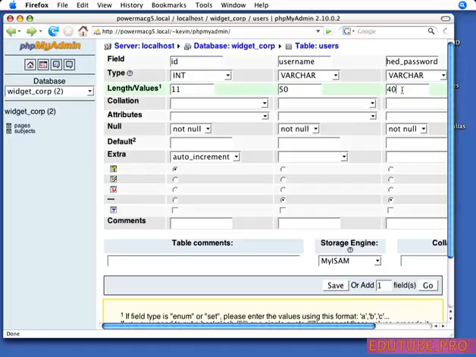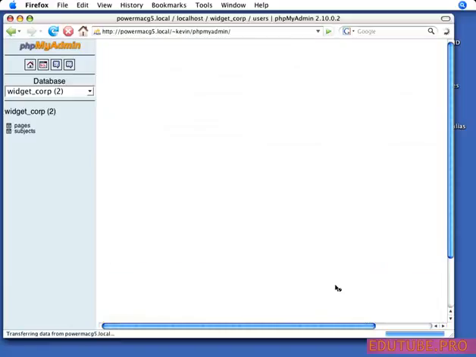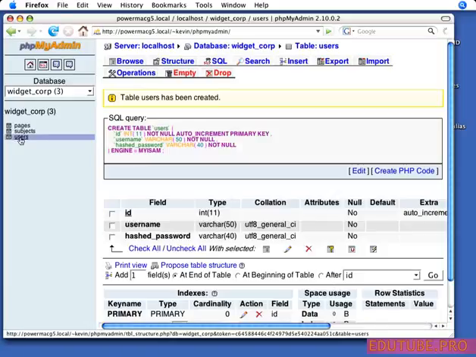Now the reason I picked 40 is because I already know what kind of password encryption we're going to be using, and I know that the encryption is going to return something that's 40 characters long. Now we could choose other methods that would be a different length, or we could go ahead and make this bigger. We could make it 50, and it wouldn't hurt anything. It's just basically telling it the maximum size that it will allow to go into this spot. So that's it. Once we've told it that we have an ID that's an auto increment, a primary key, we've got username and hashed password, we're ready to save it. And now we have our table users as well.